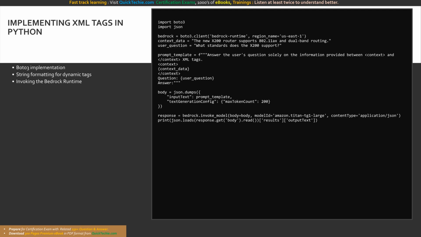Let us imagine a scenario where we want the model to answer a user's question solely based on a provided excerpt. We can define a prompt template that explicitly tells the model to look between the context and end context tags. We then inject our Python variables into those tags, package it up in a JSON payload, and dispatch it to the Amazon Bedrock runtime. This prevents the model from relying on its generalized, pre-trained knowledge, forcing it to stick strictly to the fenced-in data.